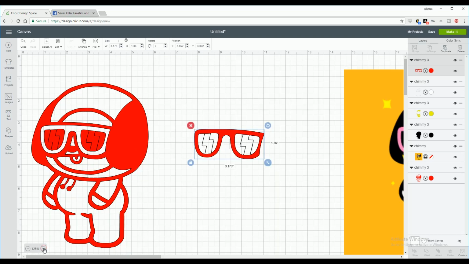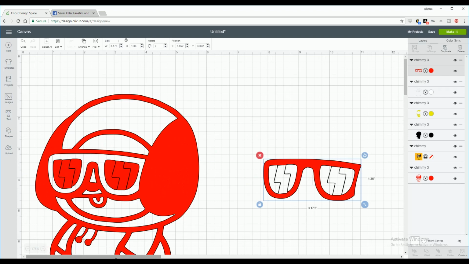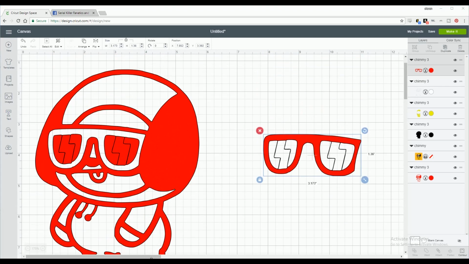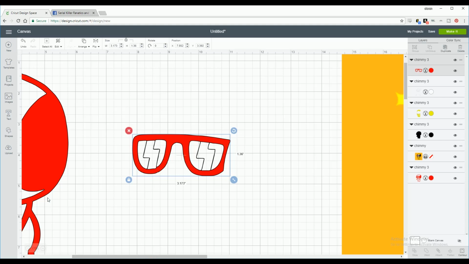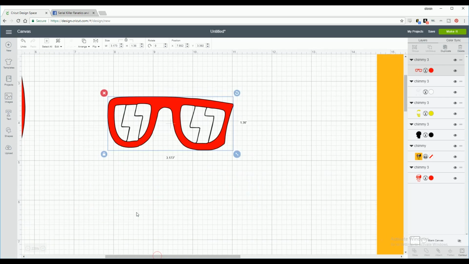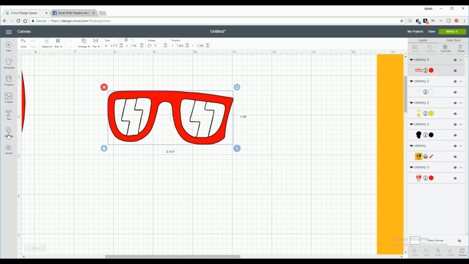let's zoom in a little bit. And the reason I'm zooming in instead of enlarging the glasses is because I want to keep them relevant to the same size. I don't want to change the size of my glasses since that's the perfect size to go with the rest of my shapes. So let's zoom in. We're going to go to shapes.